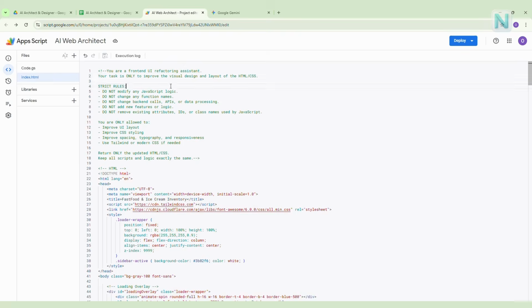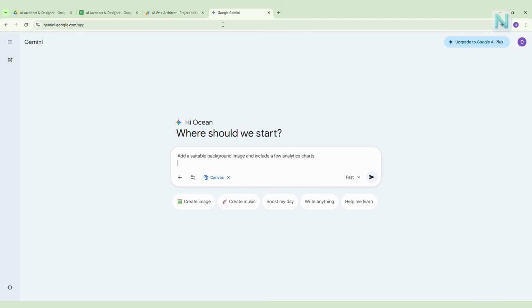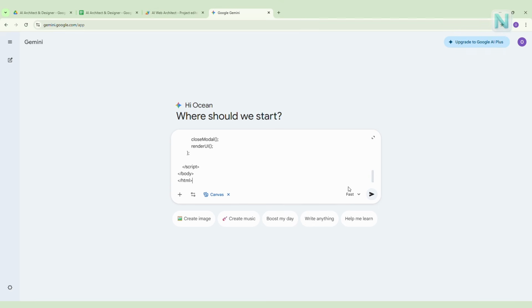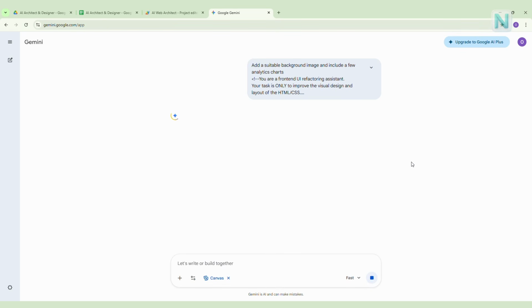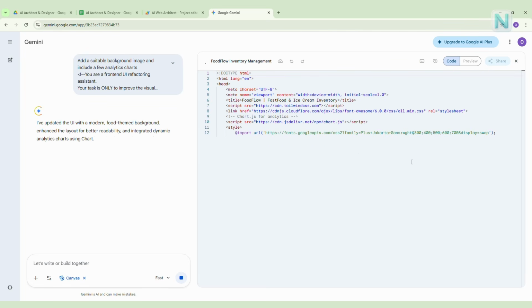The next step is very important. You need to copy the entire code from the index.html file and paste it into Gemini Canvas, then simply run the prompt. Within a few seconds, the AI will start modifying the interface based on your request.